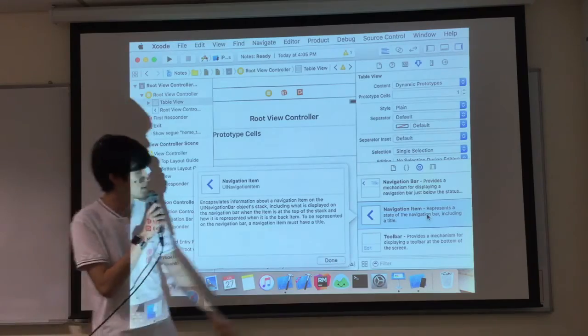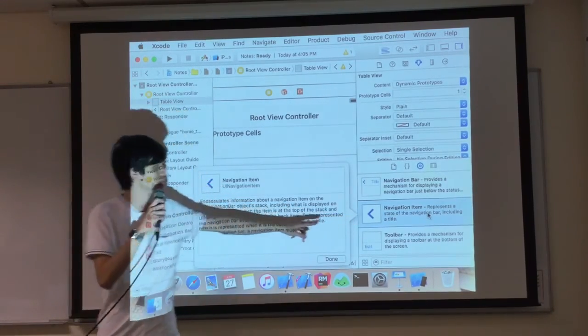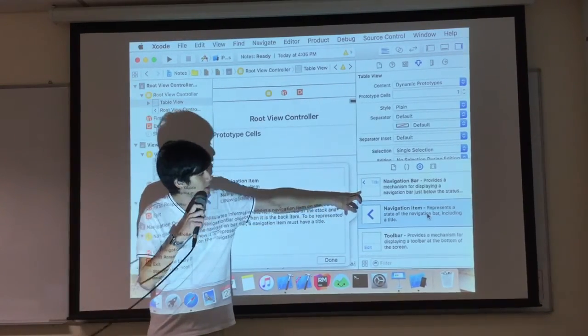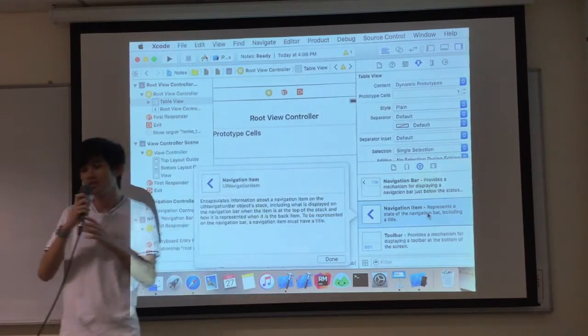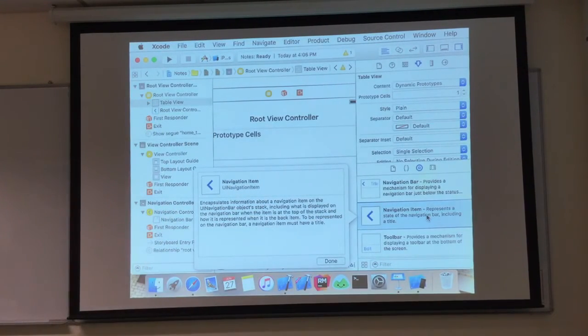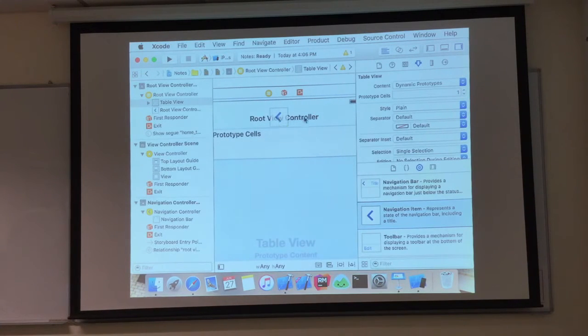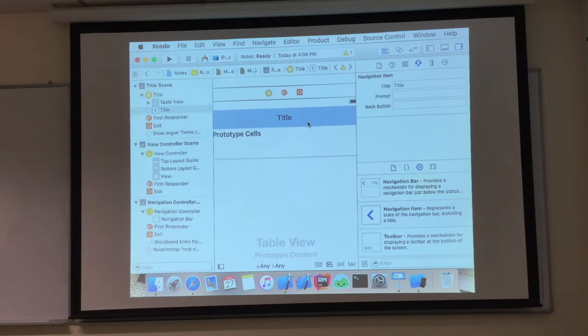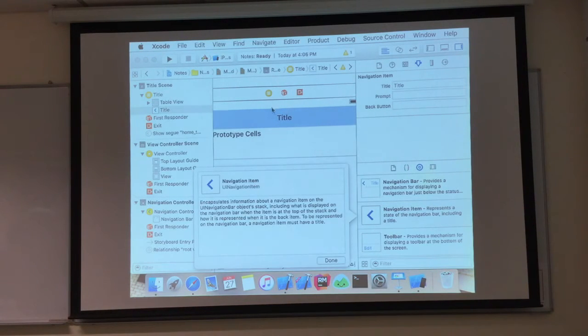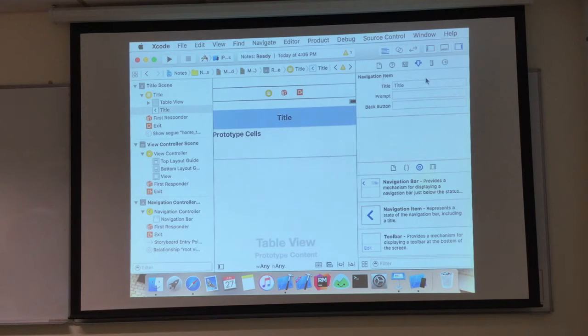So you choose navigation item. It's not navigation bar, but navigation item. And drag it into the view controller, and then you can change the title to maybe notes.